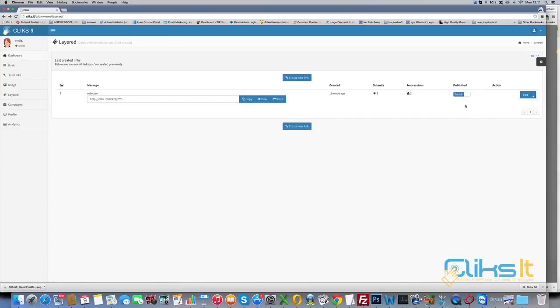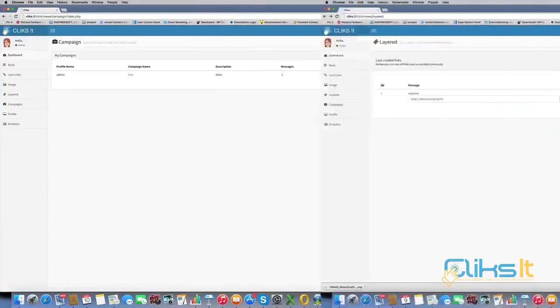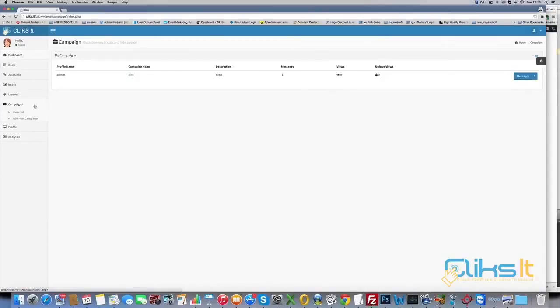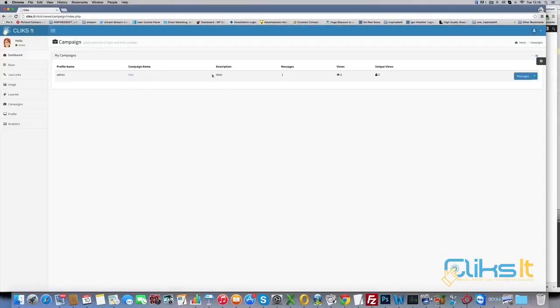Again, we've got analytics built directly into that. You can share it directly on Twitter, Facebook, and Google+. Okay, here we have campaigns. You can set campaigns to different niches. For example, I've got one set here for diets. I could have all my diet shares and my dieting messages under this campaign.